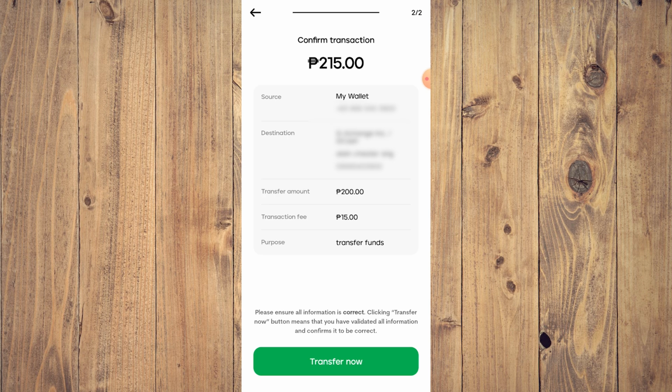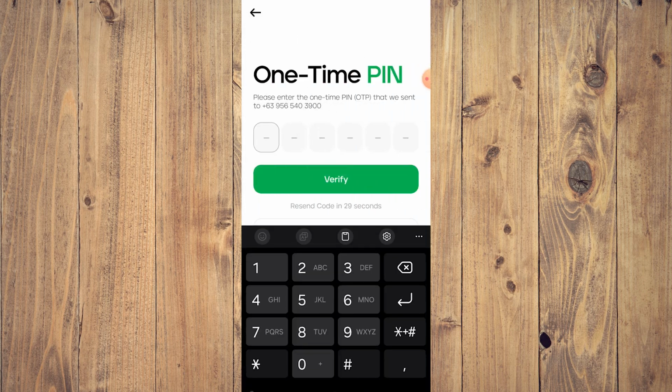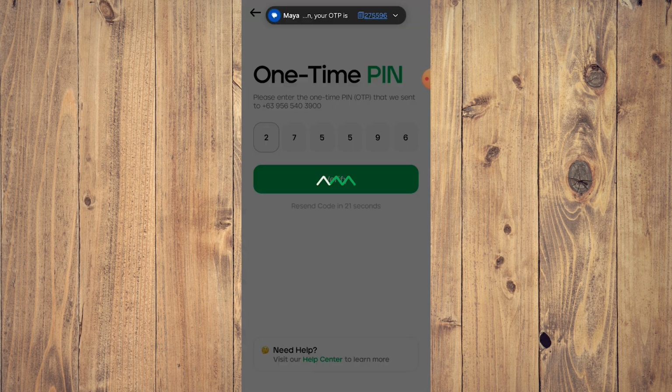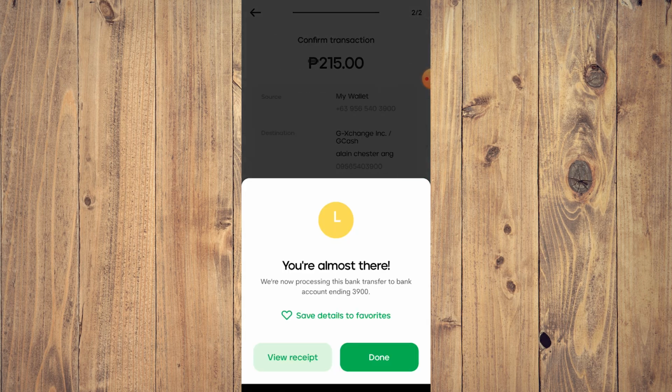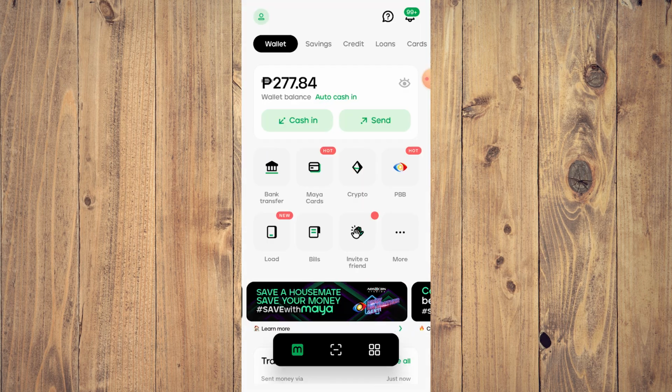After that, all you need to do is tap transfer now, and you're going to get a one-time pin, of course. So let's wait for it to be texted to us. As you can see, it is now there. Just tap verify, and you are almost there. Tap done. As you can see, we have now sent our money.